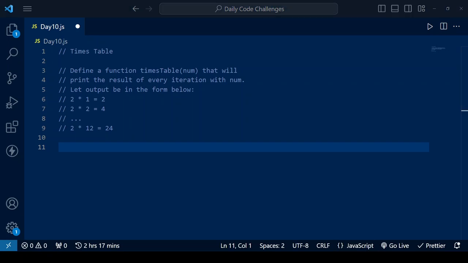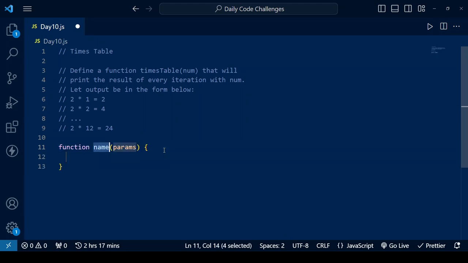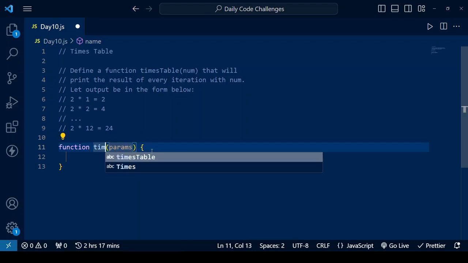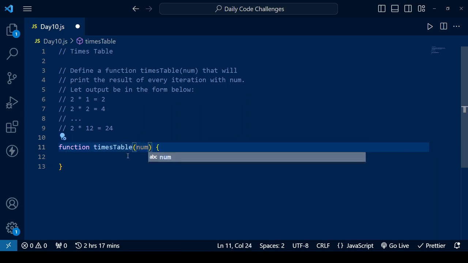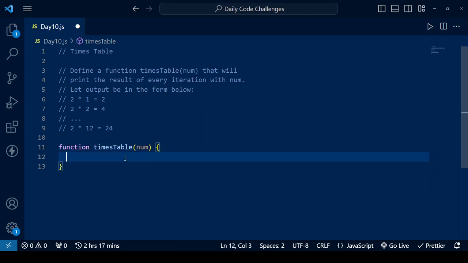Okay, so what do we do first? We need to write the function first. Let's write the function, and the name of the function is times table, and the parameter name is, let me use num. Actually I have been using num all this while, so I think for now we can still use num. Num is a descriptive name to be used, right?